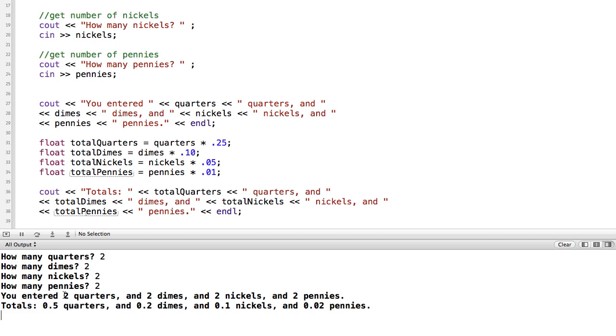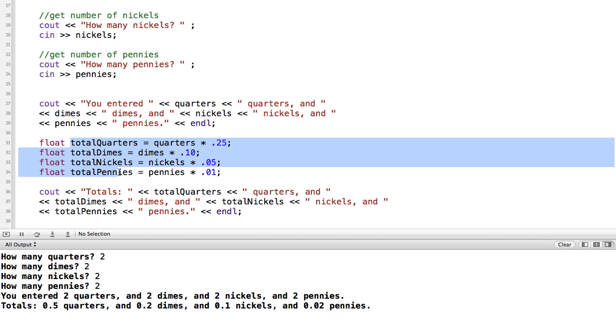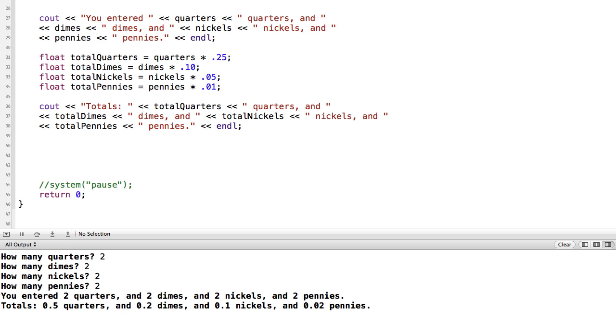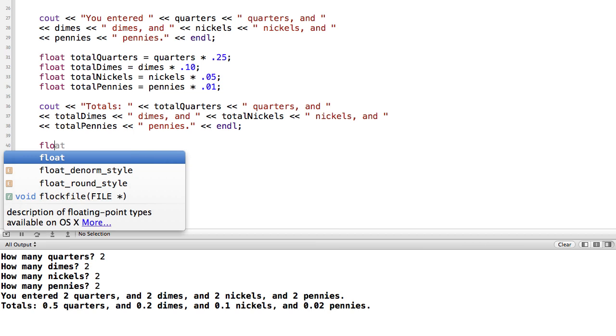So we can see the individual values listed here, and then our cents values in here. Right, 2 quarters would be 50 cents, 2 dimes would be 20 cents, 2 nickels would be 10 cents, and 2 pennies would be 2 cents. So then the next thing we have is, let's add all of these up together to get a grand total. So we need a new variable for our grand total, and since it's also not going to be a whole number, then I'm also going to make this a float.